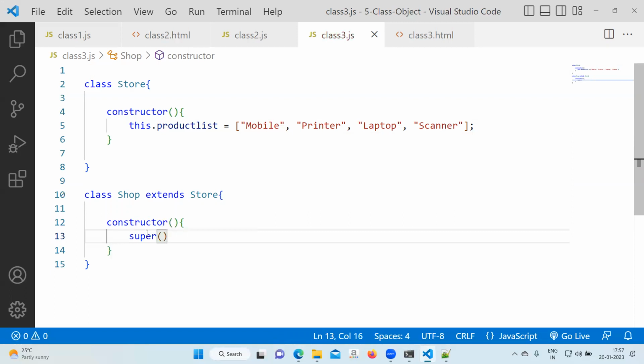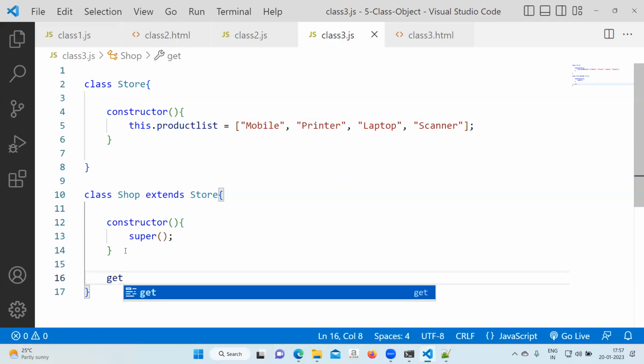Super. Instead of giving the name of the parent class constructor, it's called super. If I move my mouse here, it represents the constructor of store. So the store constructor is called here, meaning the data in the store constructor got shared with the child constructor. Now the child class has full freedom to get the product list and use it inside the page. So we can write a function here, getProduct.